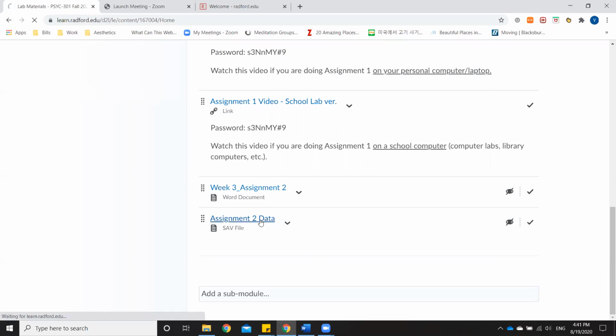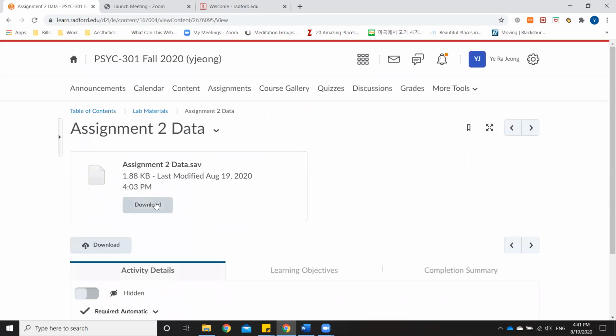So I'm going to click it and download this file. Since your personal laptop does not have SPSS, if you just click this, it won't be able to open, okay? So instead, what you have to do is save this file in your OneDrive folder.